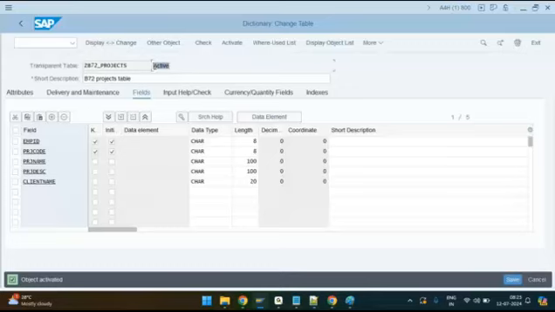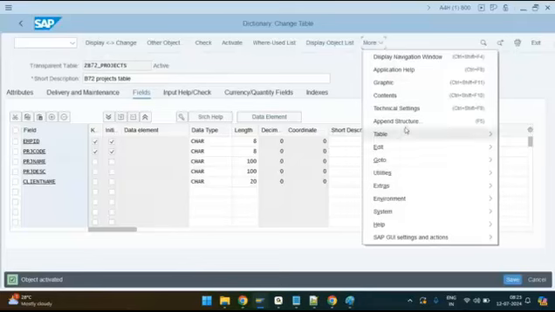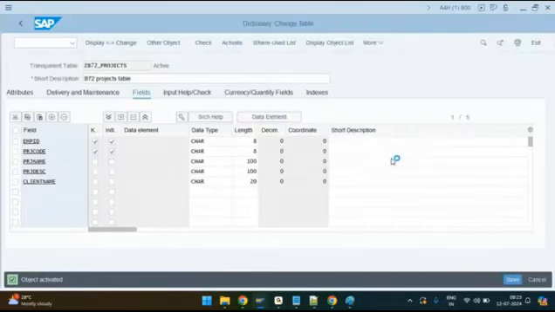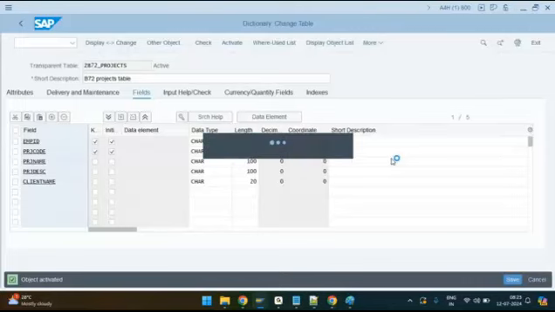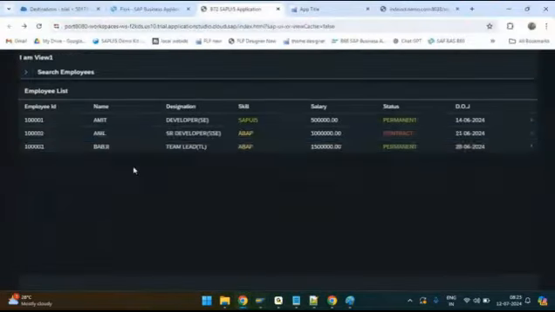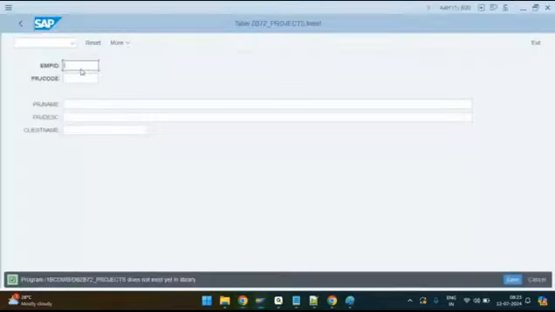So I can go and create some entries. We have 3 employees, Amit, Anil, Babji. I'm going to create the projects for these 3 employees. So let's click on more, utilities, table contents, create entries. Right. So first employee, who is the first employee? Our first employee is Amit. 100001.